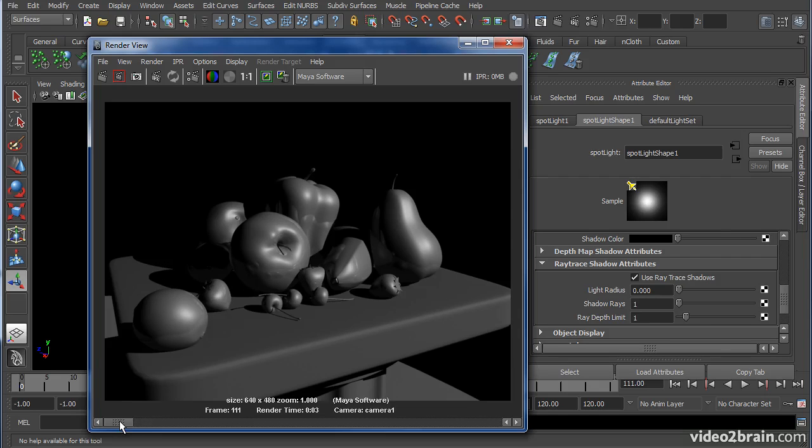If I scrub back and forth, you'll notice that the quality and the crispness of the shadows are far superior in ray tracing than they are in the depth mapping. The depth mapping may be faster. You'll see that there's a slight render hit. We go from 2 seconds to 3 seconds.